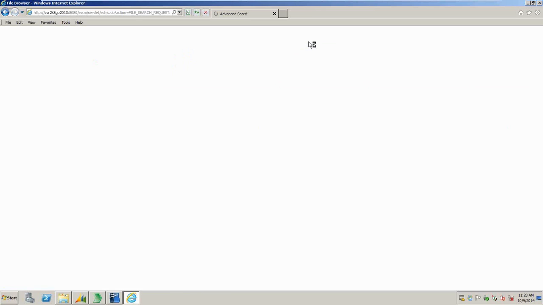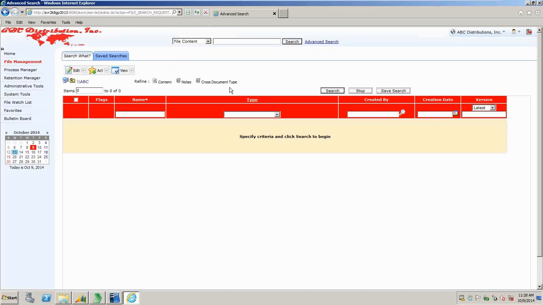I can do what we call advanced searches. This is where I'm going to search by document type. Or I can build cross-document type searches, meaning I can use any of the metadata fields from any document type to build a single customized search. So let me show you document type search.